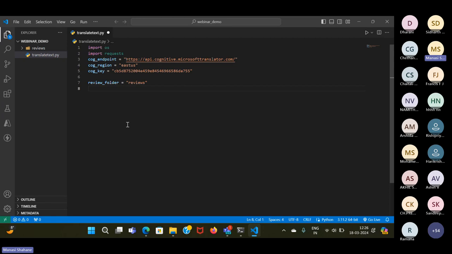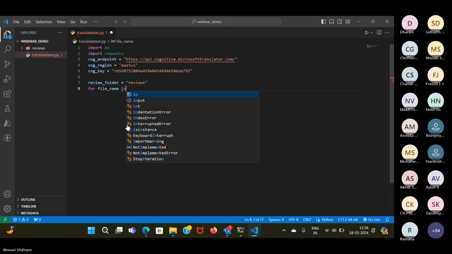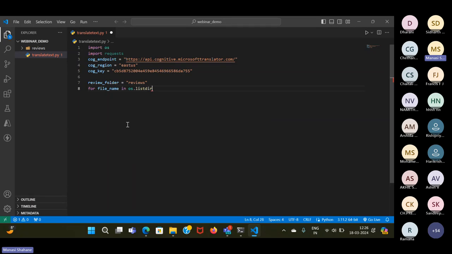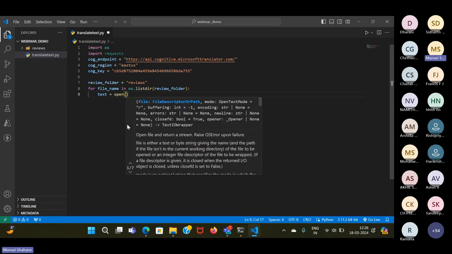For that, I first need to list down the file names. How do I do that? I will write a for loop. So I'll say for file_name in os.listdir, because I'm using the OS library, and I'm going to pass the review folder over here. Once this is done, I'm going to say text, and I'm going to open the file using the open method.